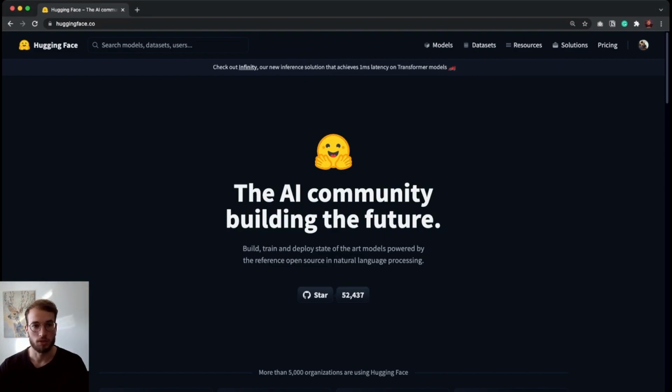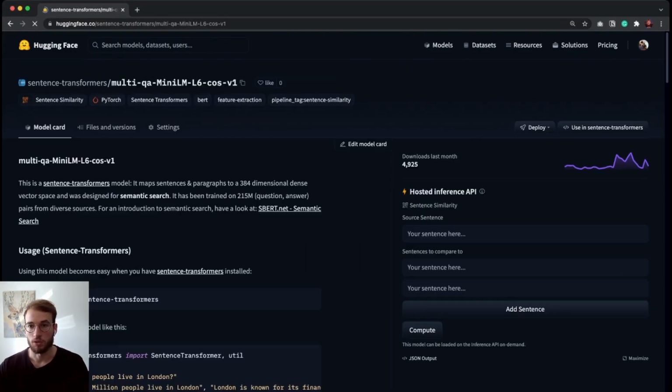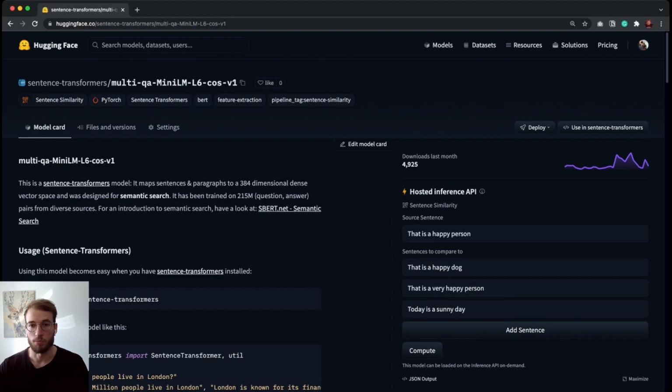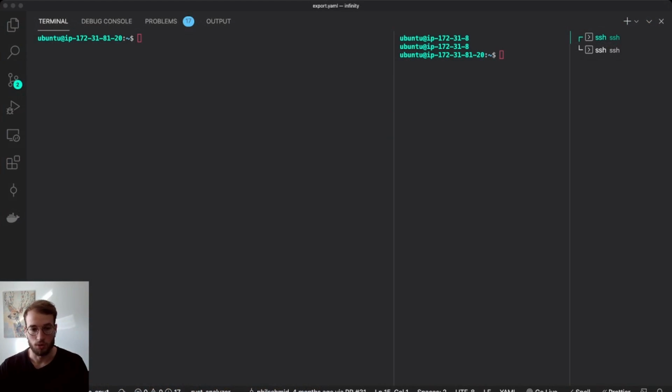The first step is going to the Hugging Face Hub and selecting our model. We are going to use a sentence transformer fine-tuned for document embeddings. We are going to use the MiniLM one from Nils, who is the maintainer of the sentence transformers library. We are copying the model ID and then switching to our terminal.